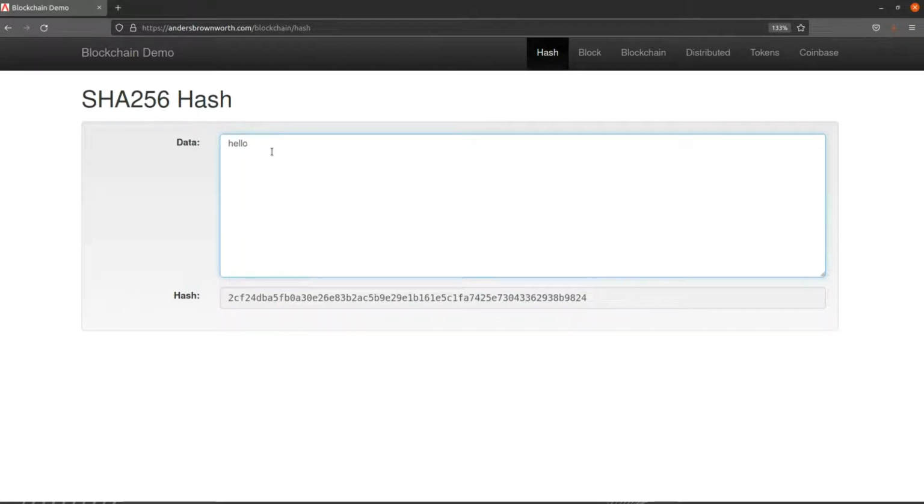So let's type the word hello. We can see it's pretty fast. It's so fast that it keeps on generating new hash values as we are typing. So you can clearly see, if I give you this hash, you will never be able to figure out that this hash value represents the string hello.